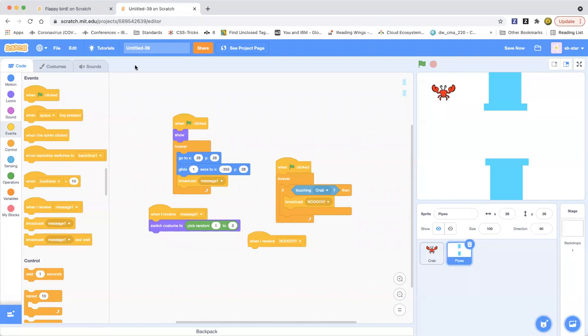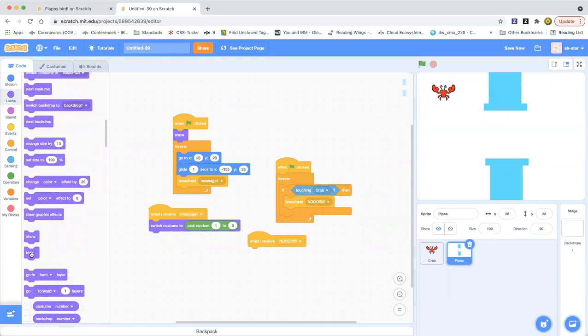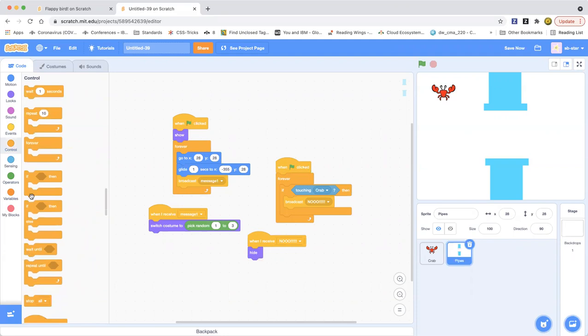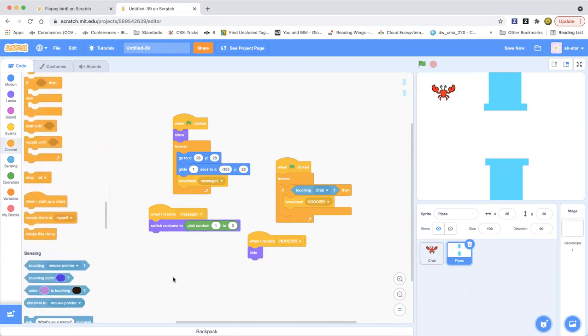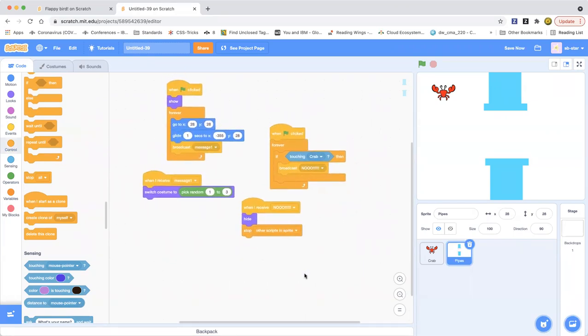And now what we're going to do is continue. For this broadcast message, we are going to go to the looks category and do that. And then we will stop all the code in this. So we will stop all, drag that block, click on that box and choose other scripts in this sprite, and then put that there. Okay, let's move on.